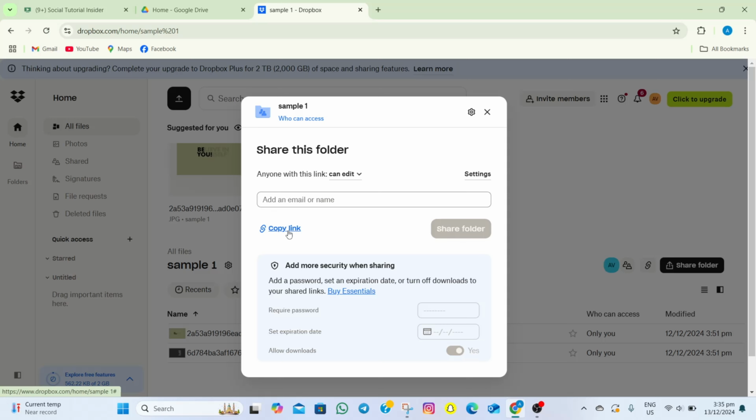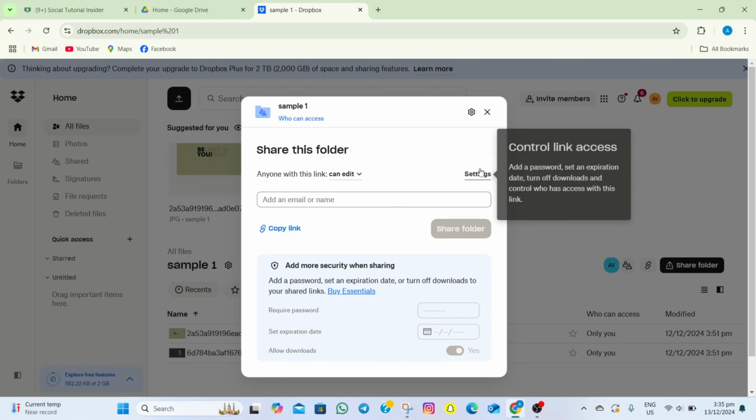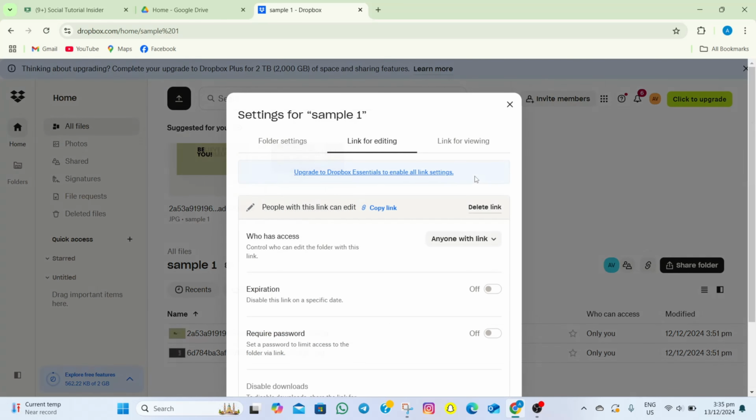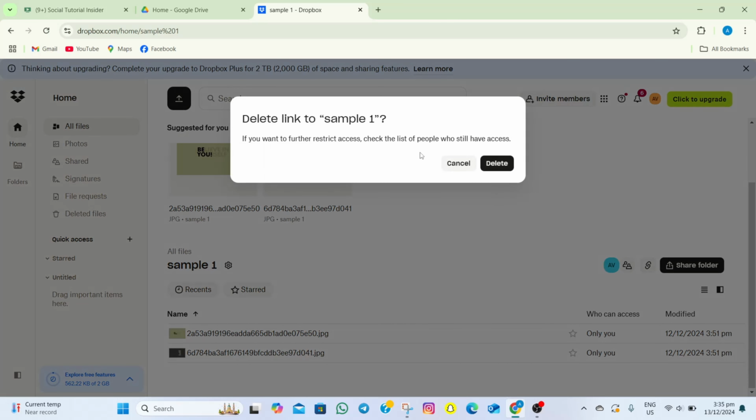So if I want to create a new link, what I need to do is to tap on the settings option. And then after that, we'll have to go on this link for editing. And then in here, you will see this option, people with this link can edit. What we need to do is to go on the right part of the screen and then tap on the delete link option. And then after that, we'll have to tap again on this delete option.